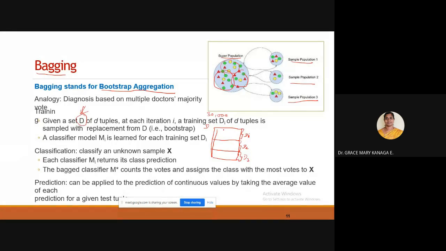Randomly they take the data and this will be fed into one model. This will be given to model 1 and this will be given to model 2, and this data will be given to the same algorithm. So you have three models now, but trained with different data.